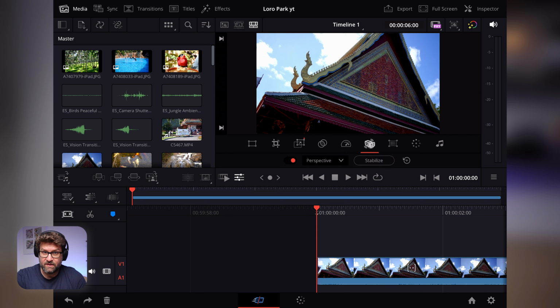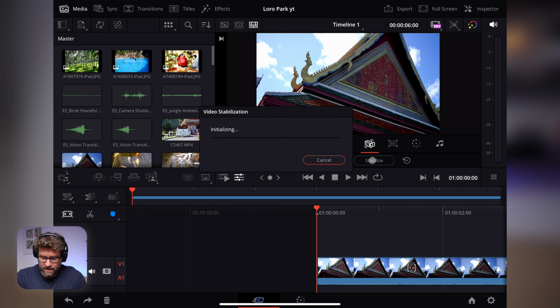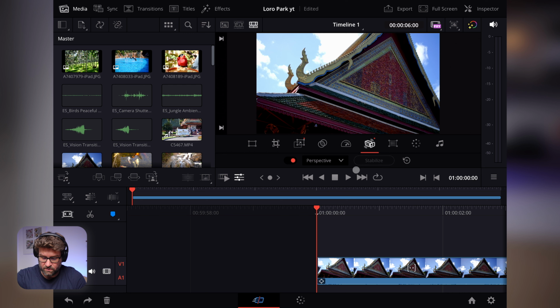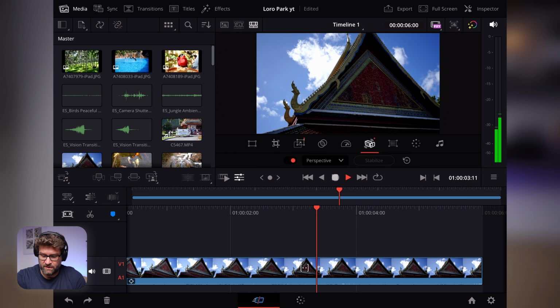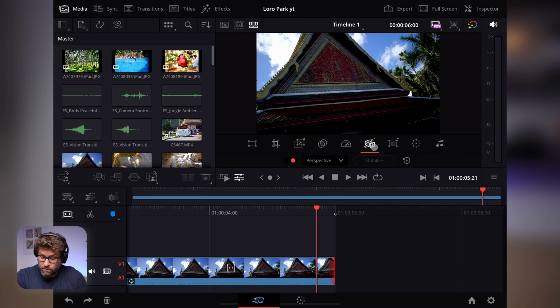Okay, then you have the next icon. It's the stabilizer. You can also use it in the inspector here, but for the stabilizing effect, I always use the perspective, or most of the time the perspective should be fine. So when you want to stabilize it, you can just go here, click on stabilize, and it will take a bit and then it's stabilized. So there are no shaky movements anymore in this video.